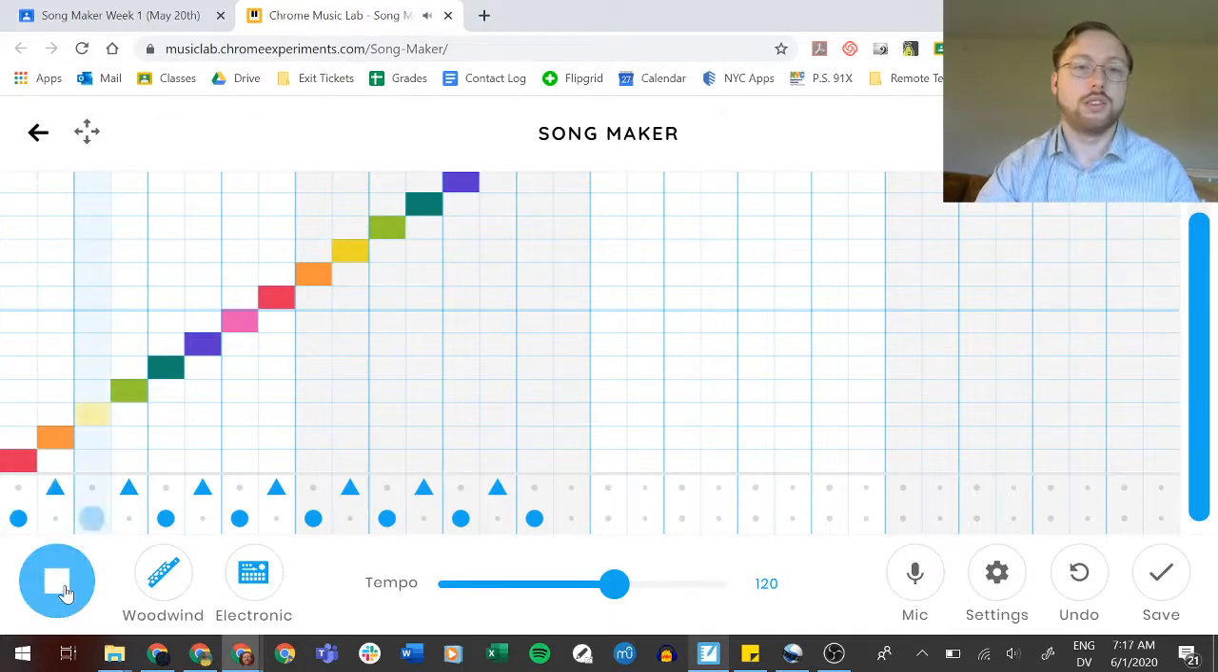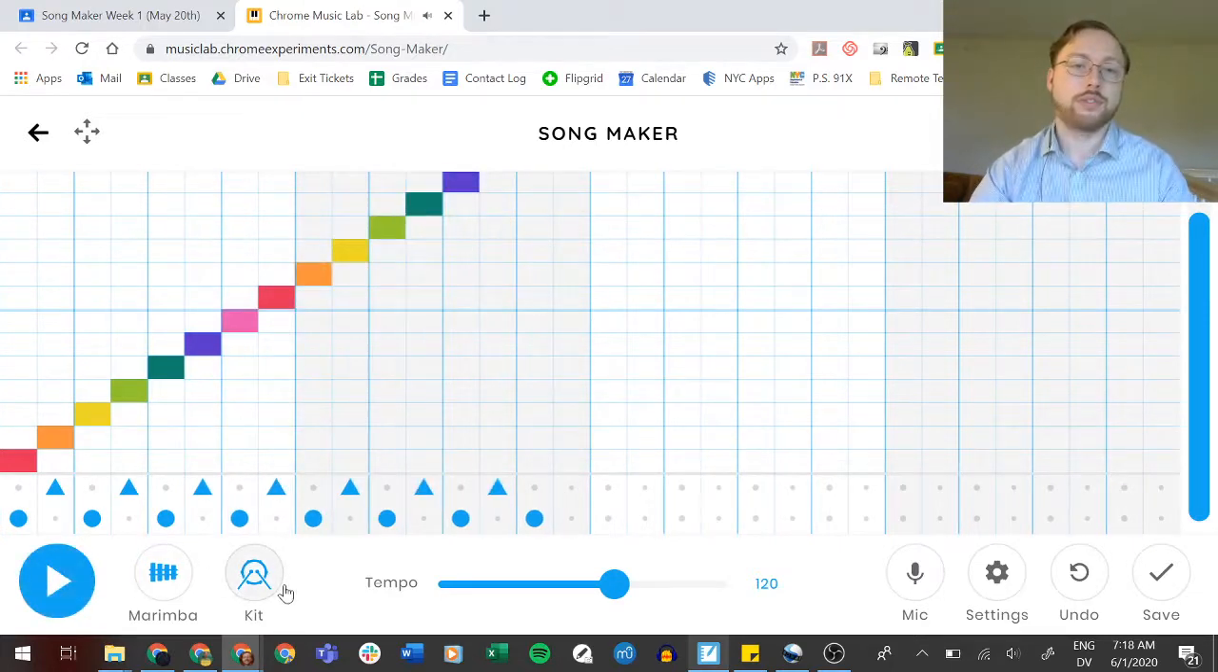Or woodwinds. Or synth. So you can change what the melody sounds like. You can also change what the percussion sounds like, our drums. Maybe I want to make it blocks. You want to make it a drum kit. Maybe a conga drum. And then back to electronic. So you have options to change the melody and the percussion.